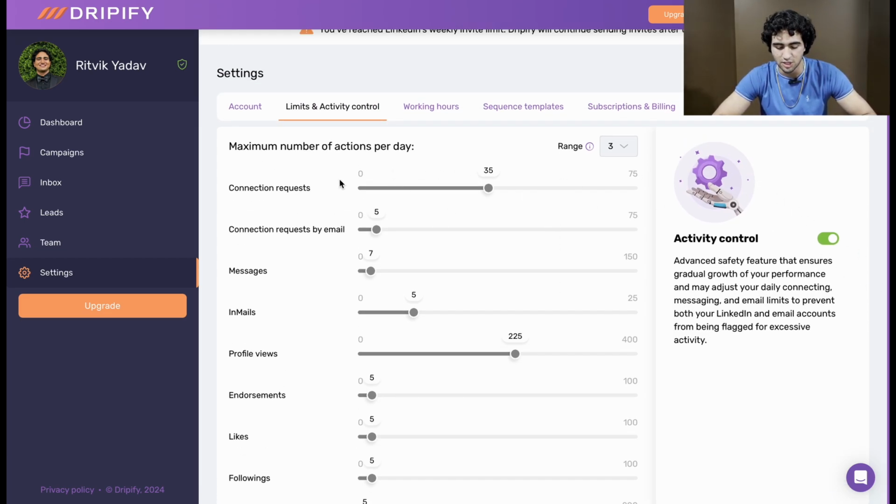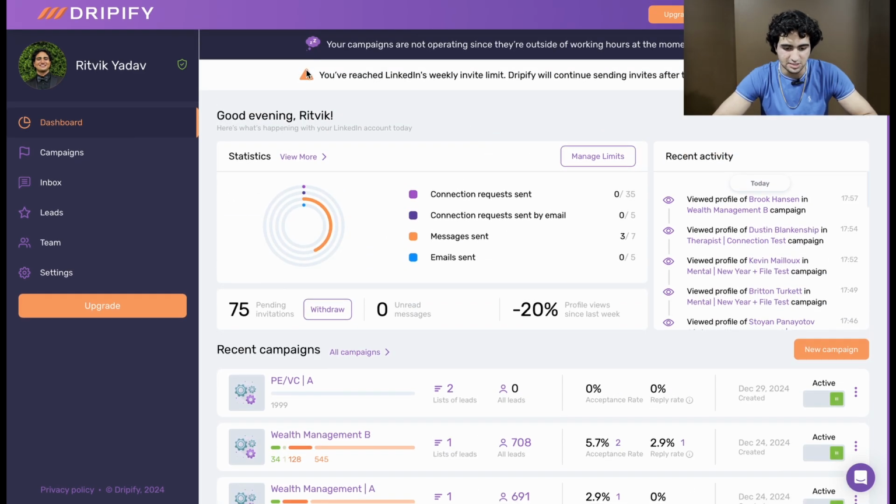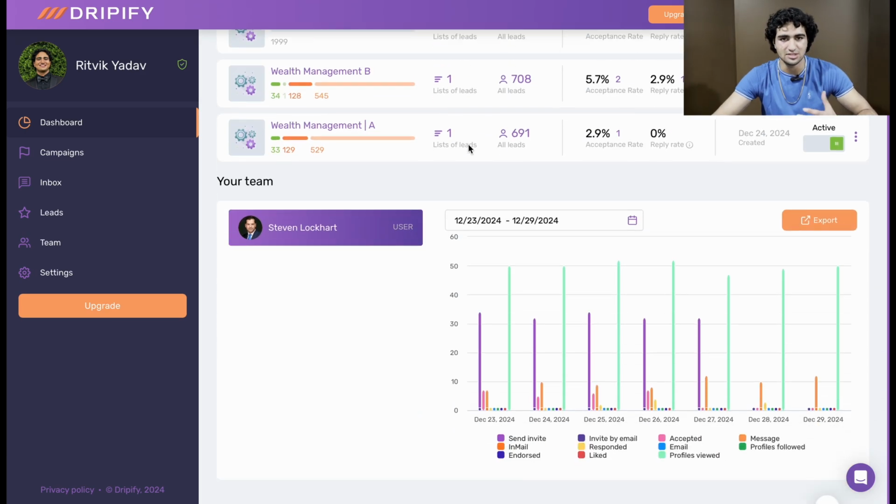And then if you don't have the advanced plan, you just have to go in and do this by yourself, which is also fine. I mean, it's not that difficult, to be honest. And what happens to me is that I reach the weekly invite limit. So by the end of the week, I'm not able to actually send out connection requests, but that's fine because at least I'm maxing it out.